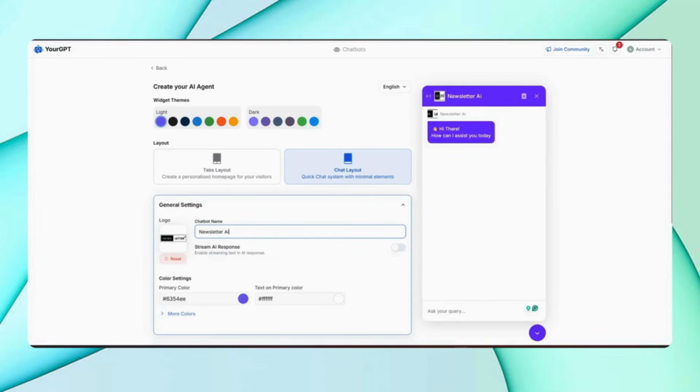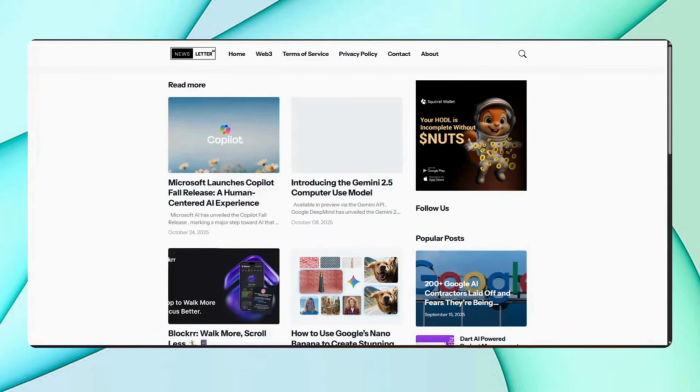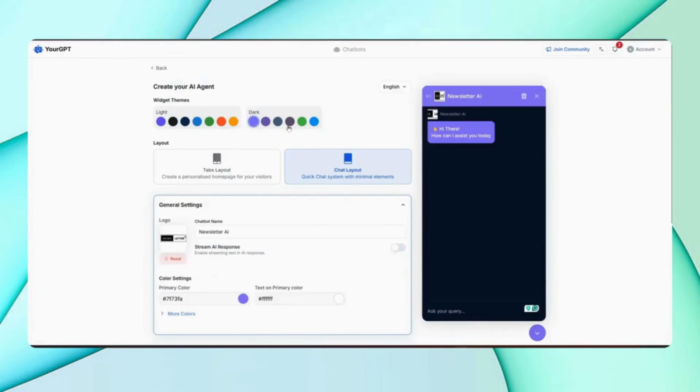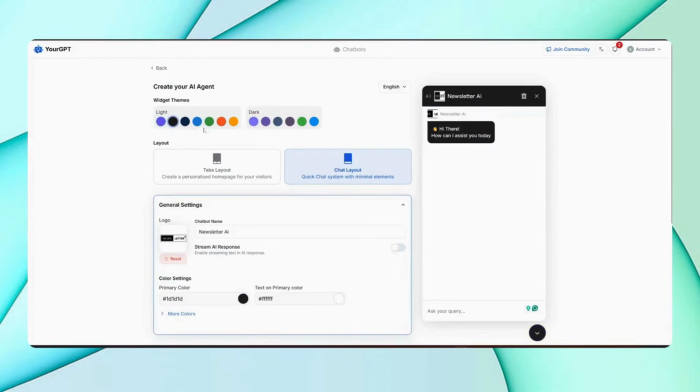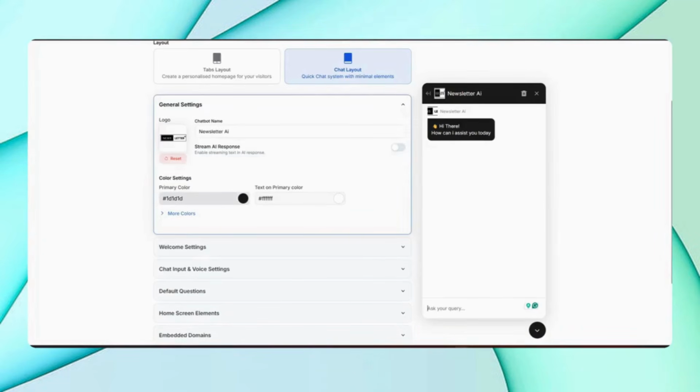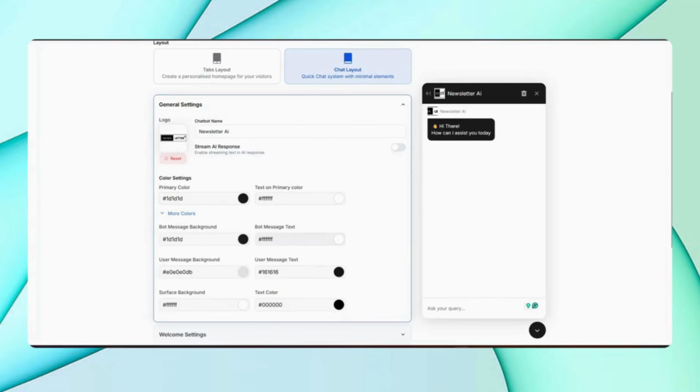You can choose your color theme, like dark or light. My website follows a black and white theme, so let me quickly show you my website after selecting my color. So I just select the black color from here, and here you can see this is my website. Based on that, I will select the black and white theme to match my branding perfectly. You can also customize colors further, like the primary color, text color, user message background, and the surface background. It totally depends on you. You get the complete advanced settings as well.